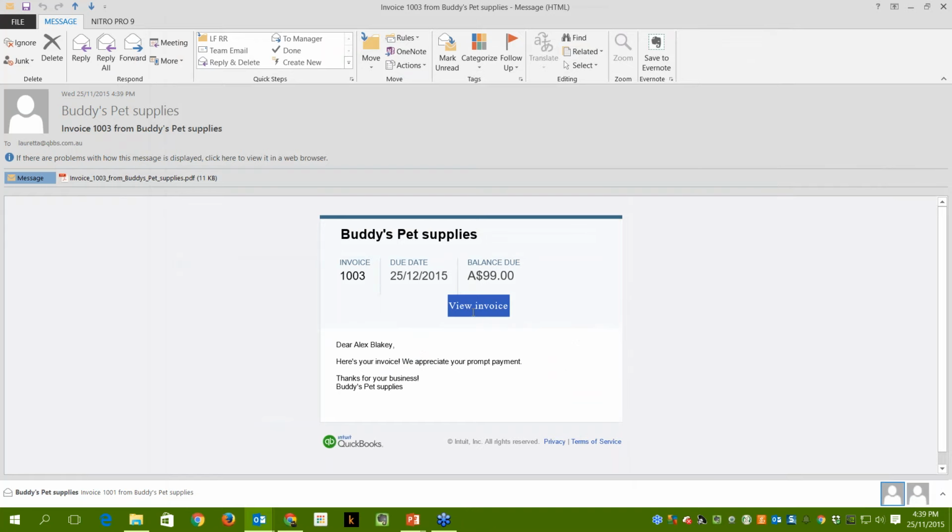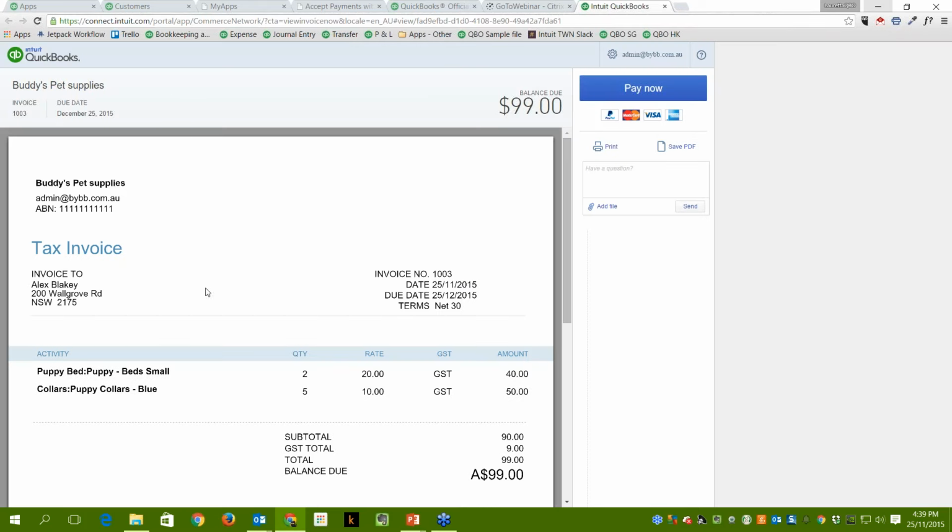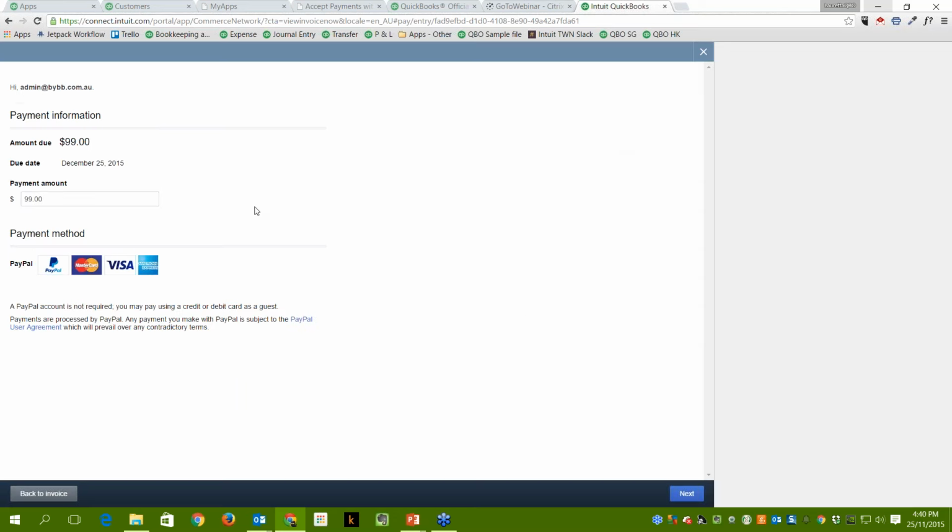But this is where I click on View Invoice. So the customer will click on View Invoice, because I'm Alex at the moment, don't forget. I now have a button that says Pay Now. As you can see, I can print it or I can save it as a PDF. I click on Pay Now. It takes me to this area.